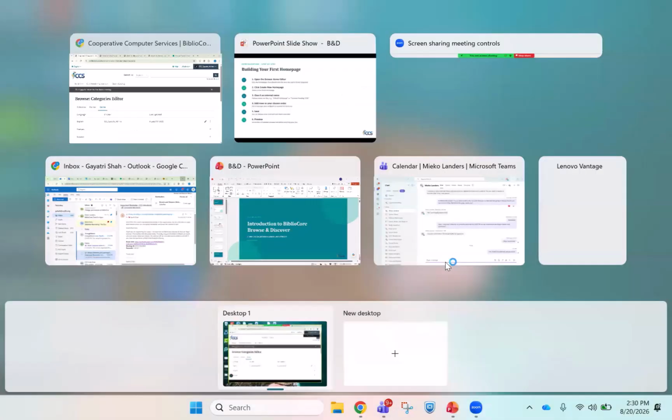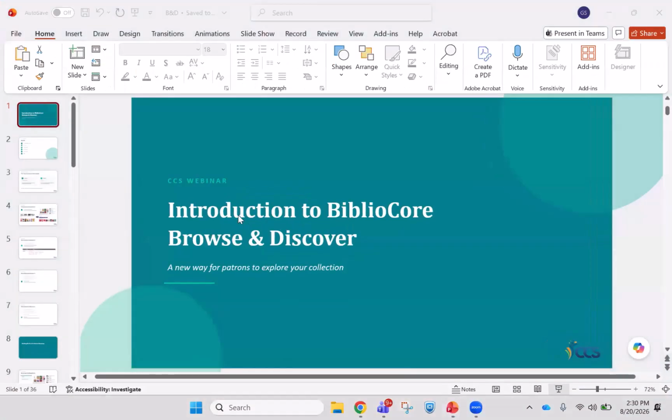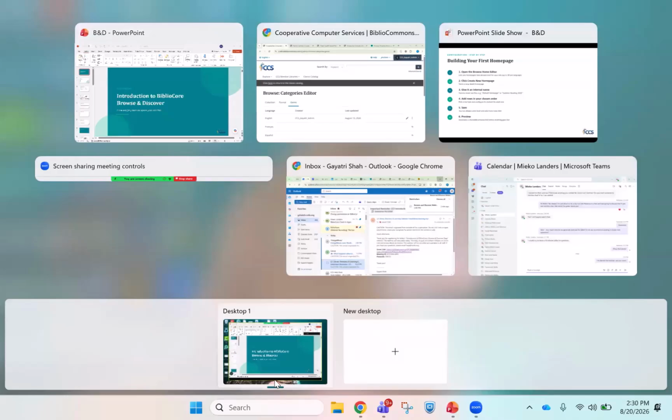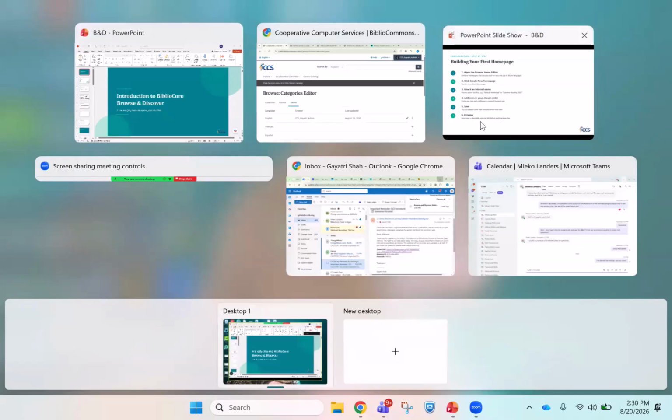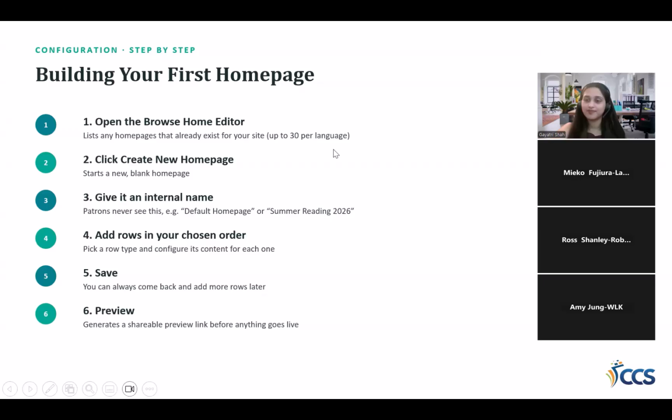Now that we've looked at the configuration, I'm just going to again pause and see if anybody has any questions. Still nothing in the chat. Okay, see if somebody's typing something.